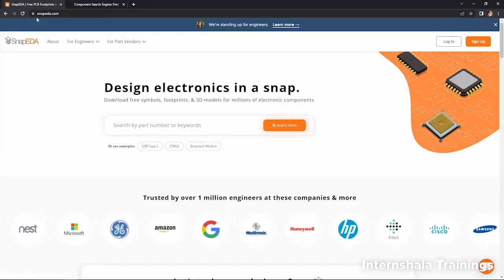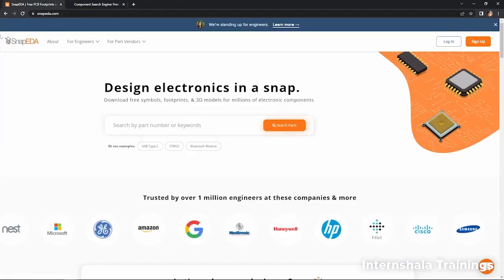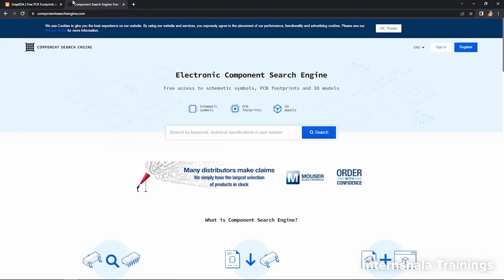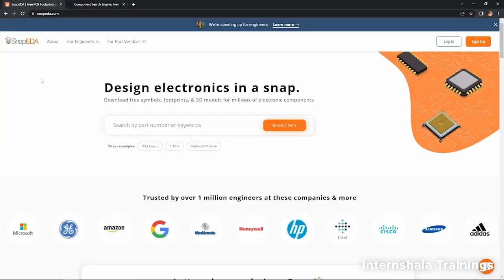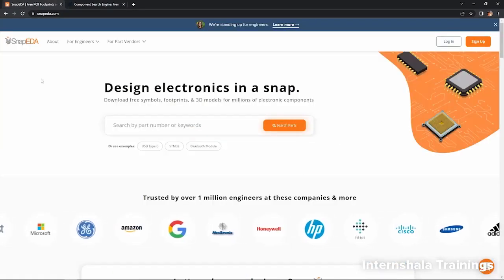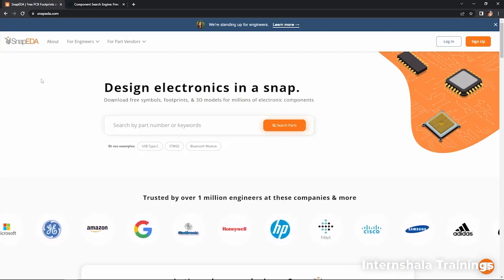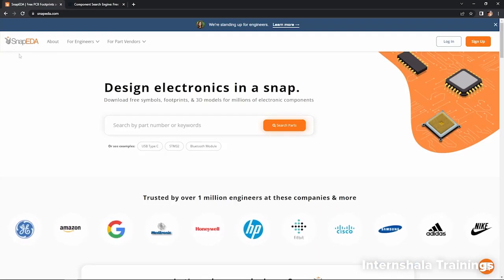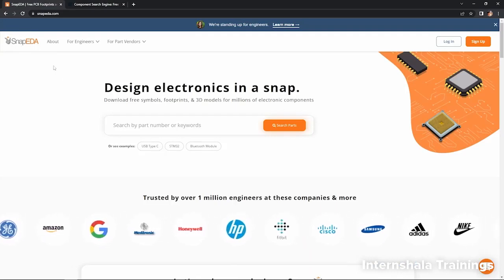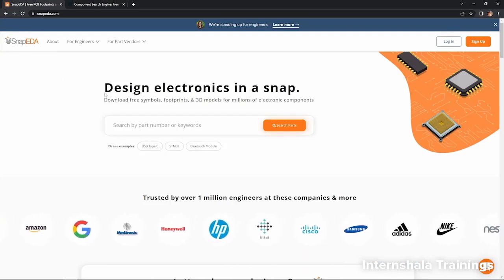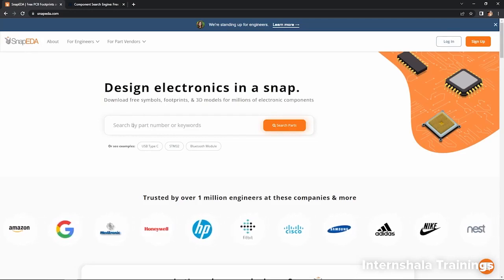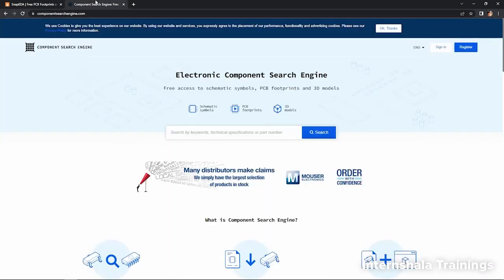I have been using the SnapEDA website and the Component Search Engine website for a long time now. And from my experience, almost 85% of the time I got the library for that particular component. So SnapEDA is my first priority. I will come to this website first, and if the component is not available here, then I will check for that component on the other website, which is Component Search Engine.